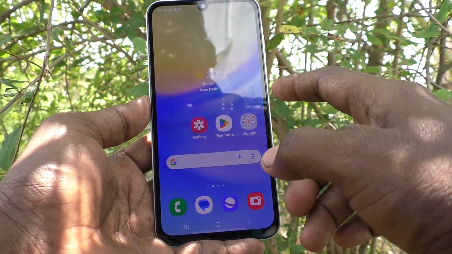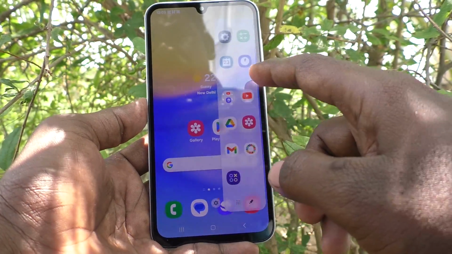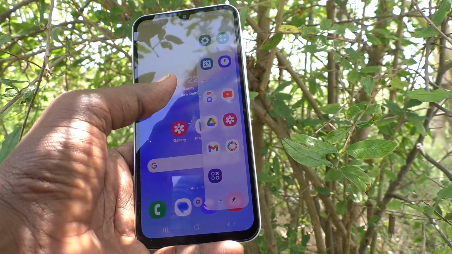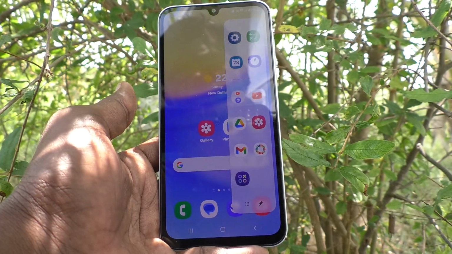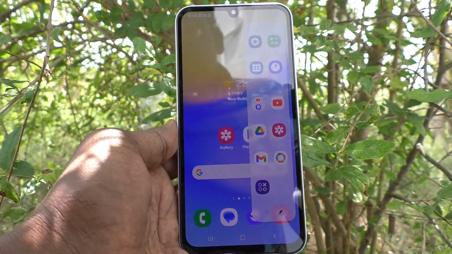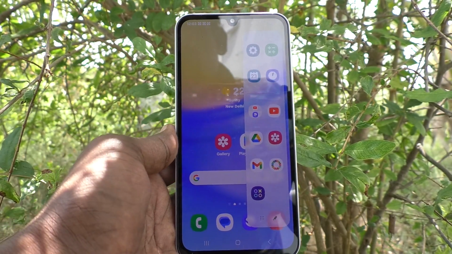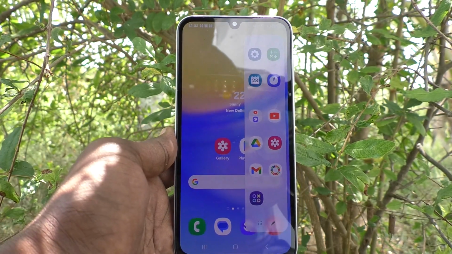Okay, now I go to home screen and see here what all the items I have added there are available here. Okay, so in this way you can easily customize edge panel in your phone Samsung Galaxy A15 5G.